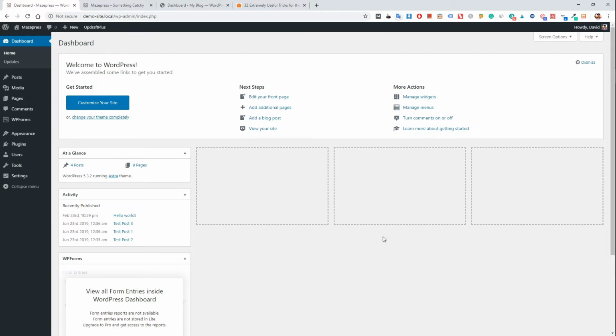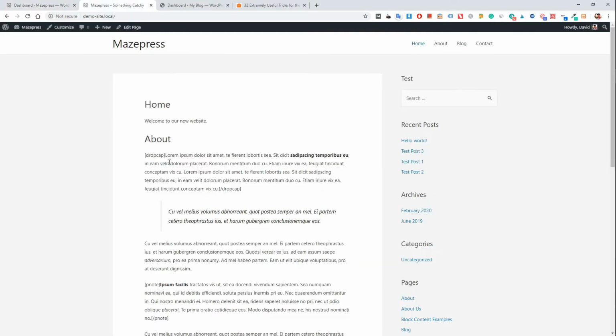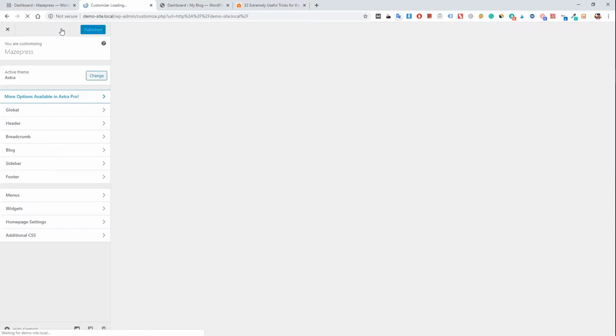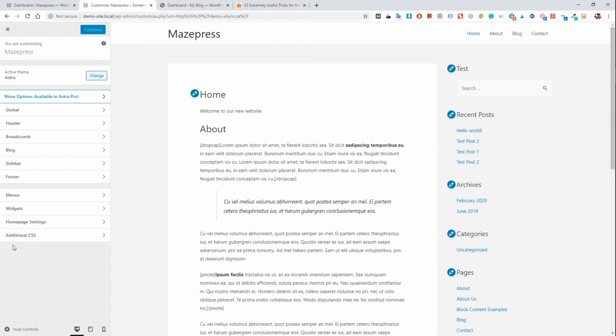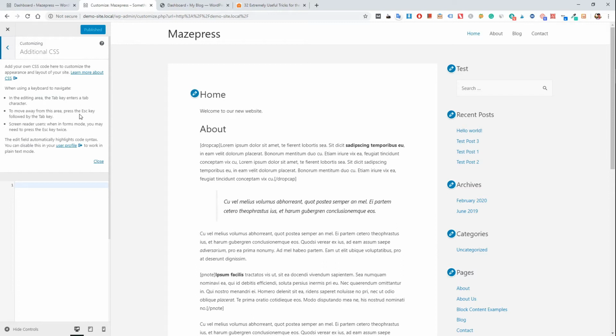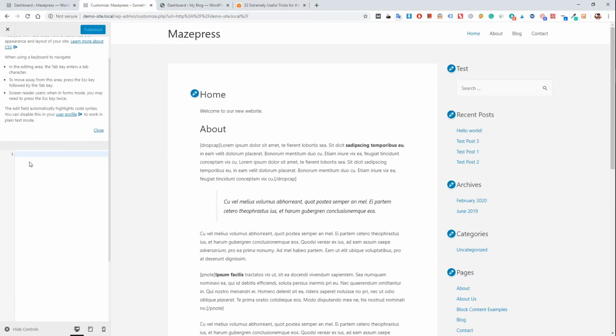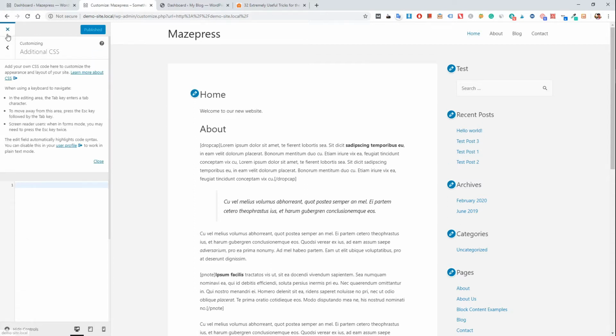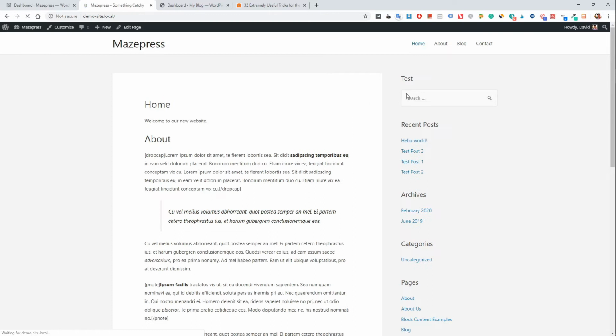By default, all WordPress themes have an additional CSS option inside the customizer. We can access that by going to Appearance and Customize, or we can go to the front end and we can just click on Customize. As you will see at the bottom, there is additional CSS. If we click on that, it has some instructions, and then there's an input box where we can actually add our custom CSS. So, if we close this and try and find something we can customize within the code, within the HTML here.